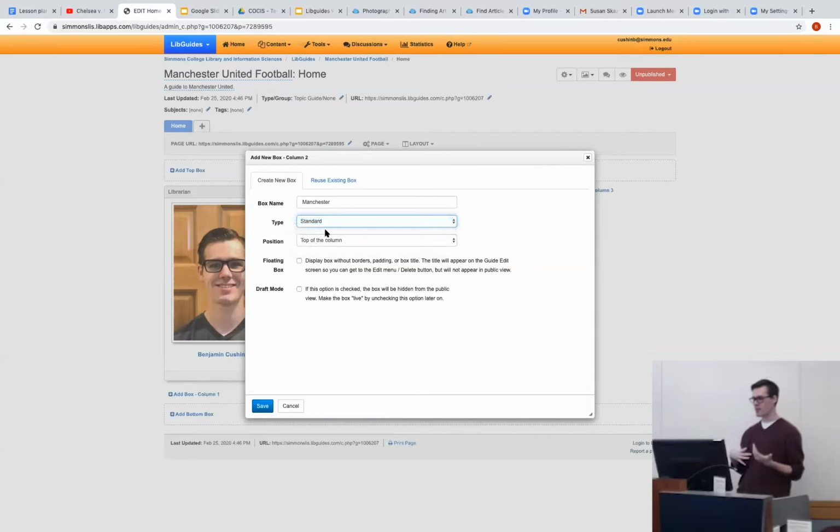If you only have one thing in a box, which we currently have, it's only going to let you be at the top of the column. The other thing you can do is a floating box. The floating box, you won't be able to tell when you're editing because it'll always have the box. It's always going to be there.